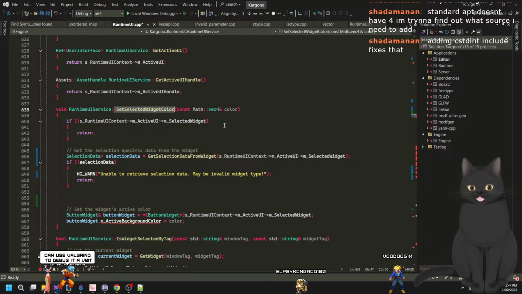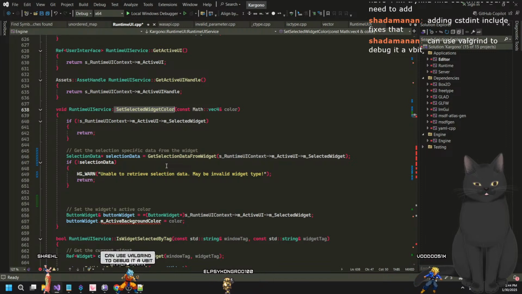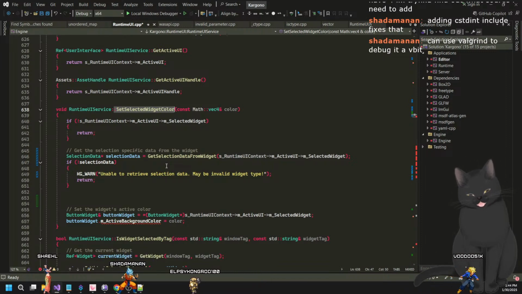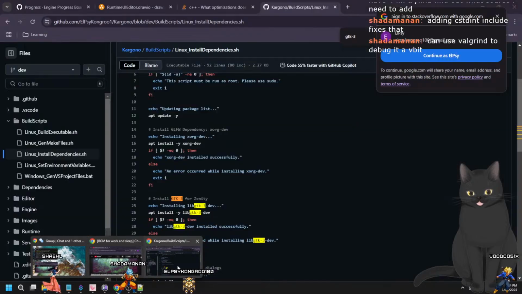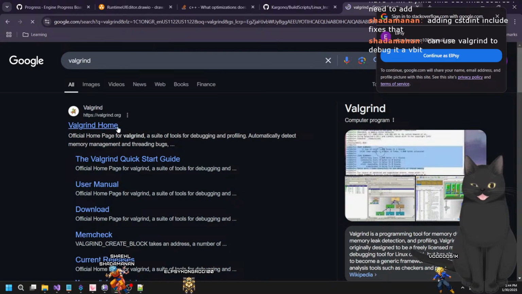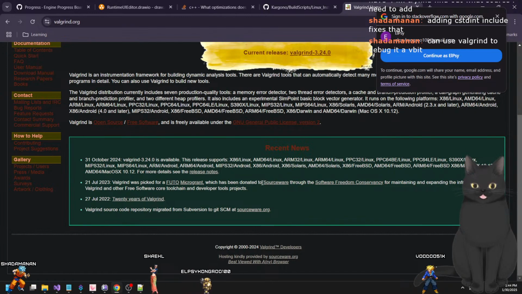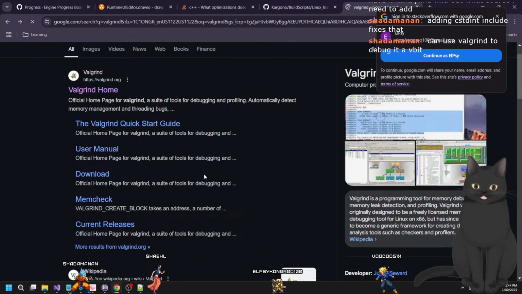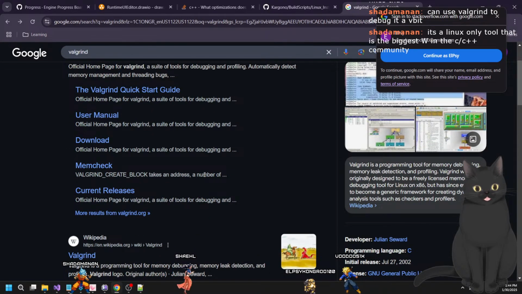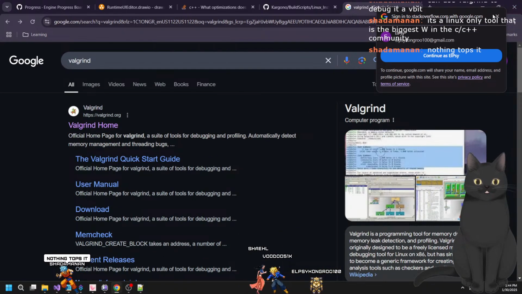Set selected widget color. What's Valgrind? Is that like a memory management thing, where you can see the memory? Let's see. Valgrind. I'm gonna take a look. This is debugging, profiling, and memory management. Okay. Ports. So this. Okay. I might take a look.